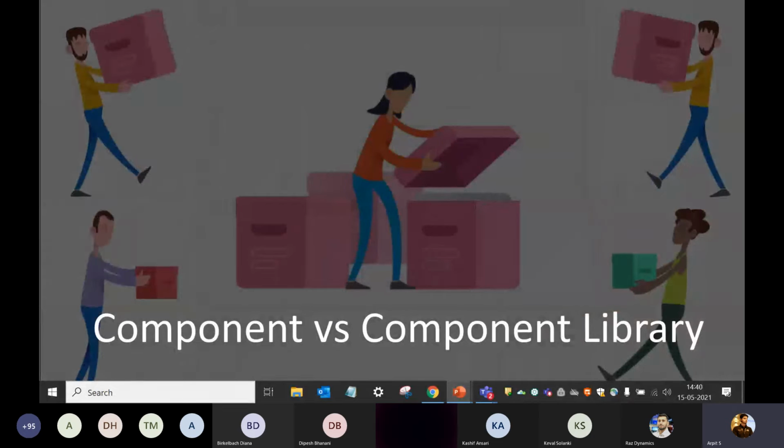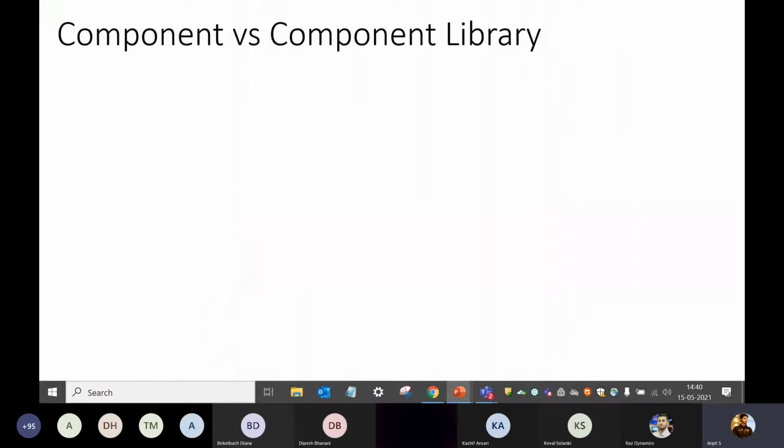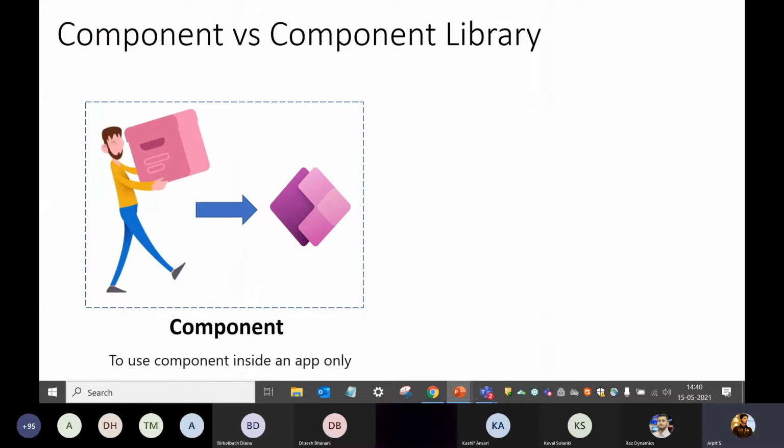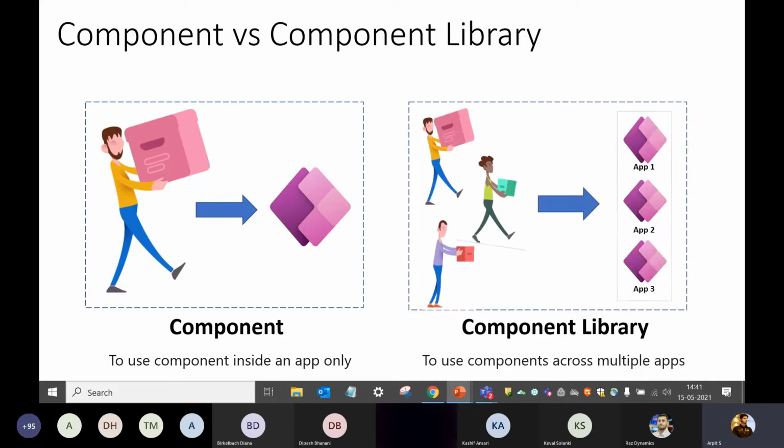Now, what is the difference between a component and a component library? When I show you the demonstration, I will let you know the basic difference between them. But meanwhile, the basic difference is based on scope. A component is basically used inside an app only. So the component can only be used for a particular app, but if you want to use a component in multiple Canvas apps, then you have to create a component library.